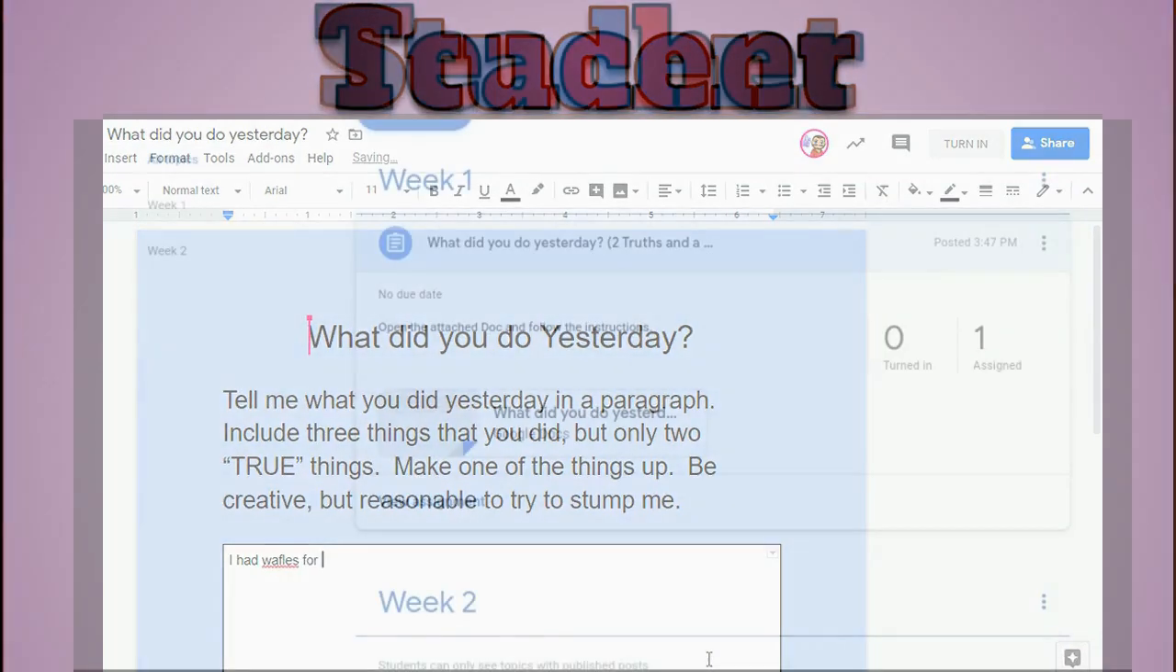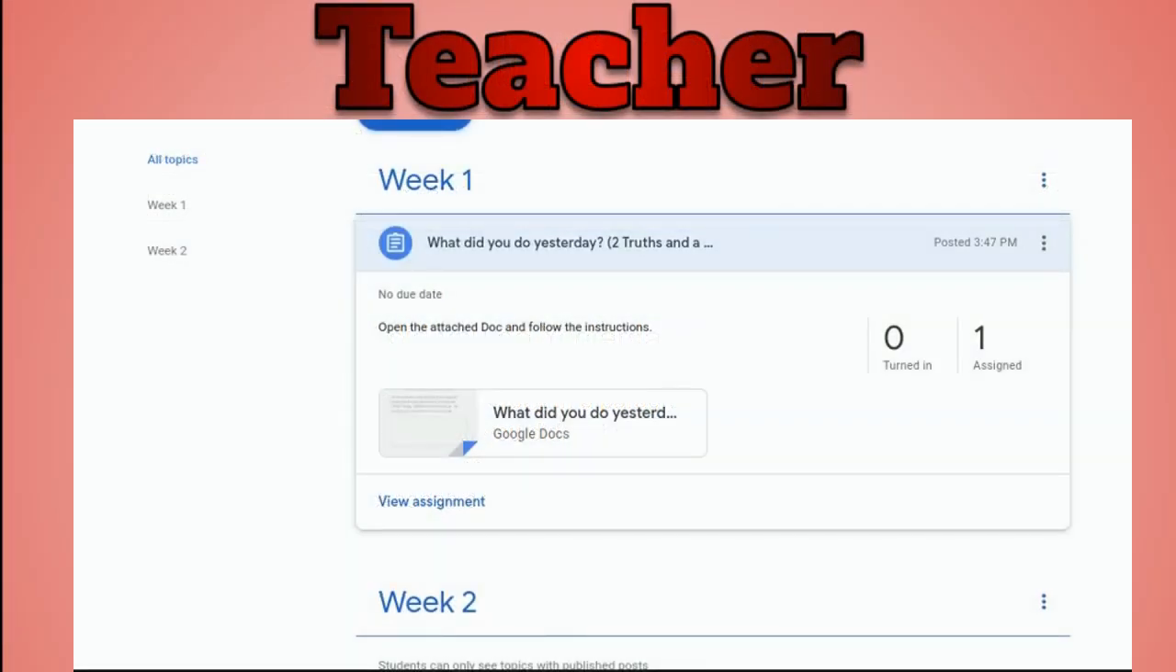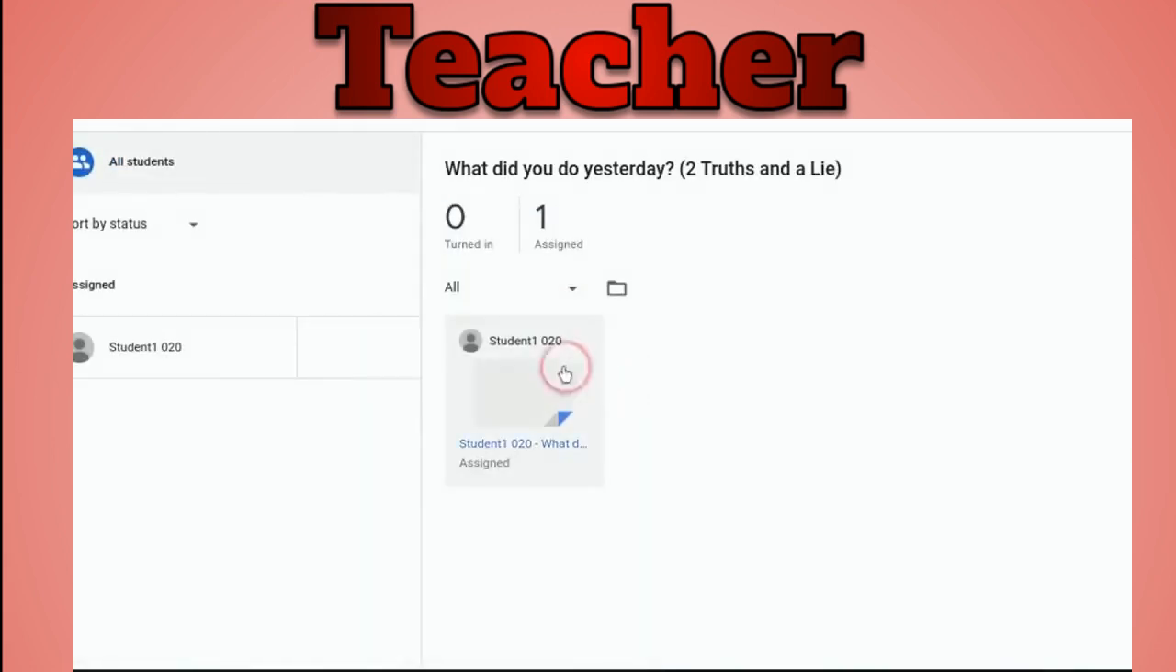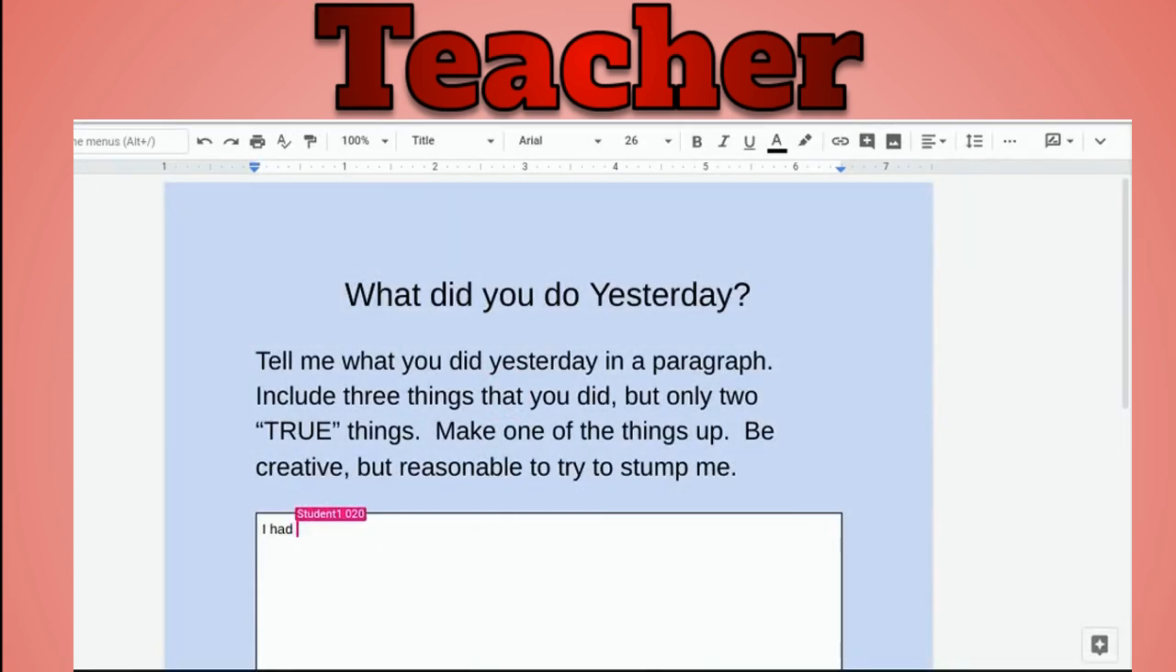As the student is working on it, the teacher, from their point of view, can go into the assignment by clicking View Assignment, and there they'll see all of the students' documents that are attached to their assignments. When they click on any one of those documents, they'll be brought into the live document that is shared between them and the student. And if the student happens to be working on it at that particular time, they'll be able to see keystroke by keystroke as the student is working on it.